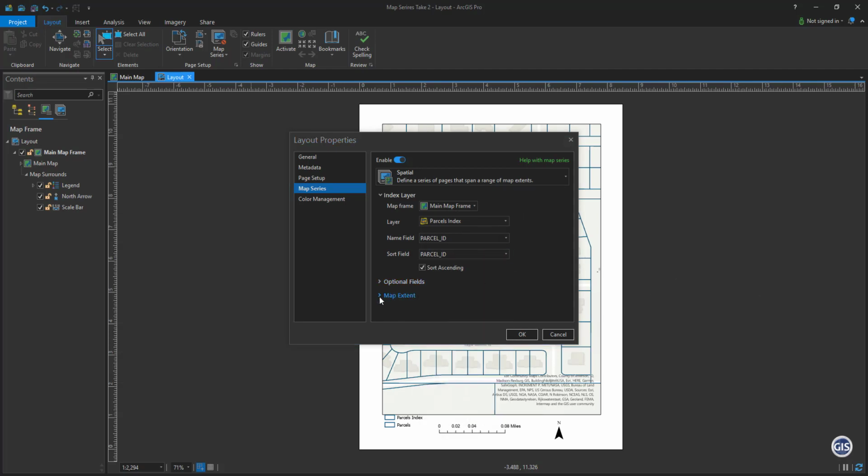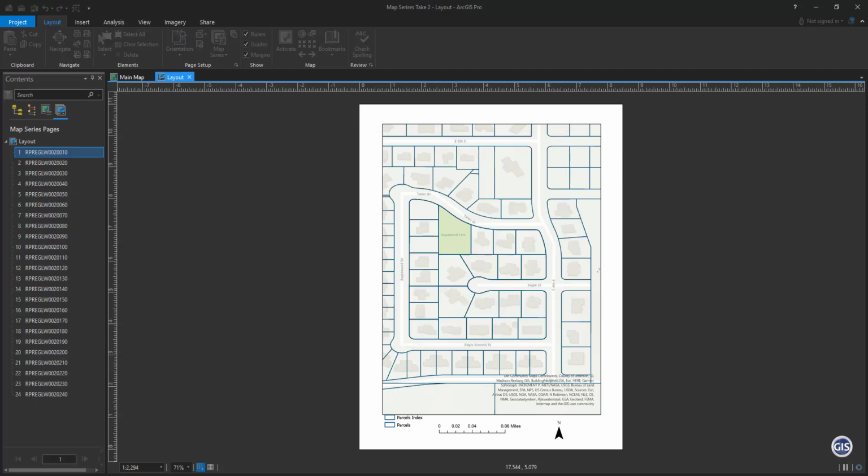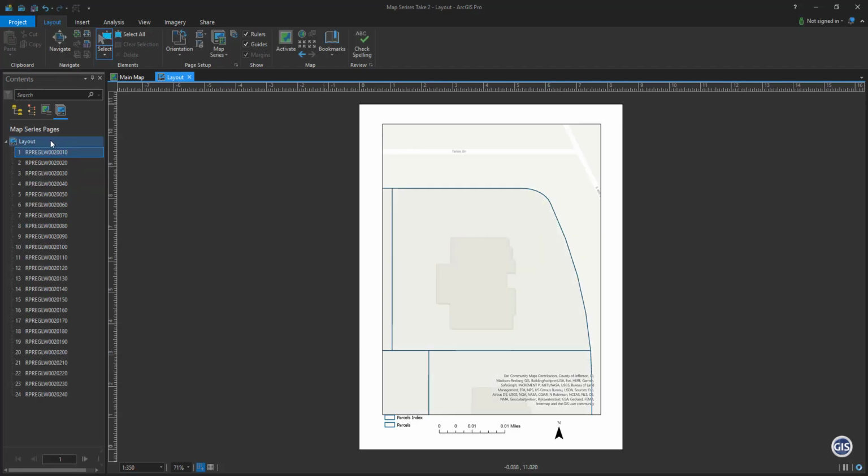Next, expand Map Extent and change the round scale to Nearest to 10. We did this because the parcels are rather small and the automatic scale would have problems if we left it at 1000. Press OK. Notice the Map Series tab is now active and populated in the table of contents. We now have a working map series map, but it needs a little more work to make it useful.